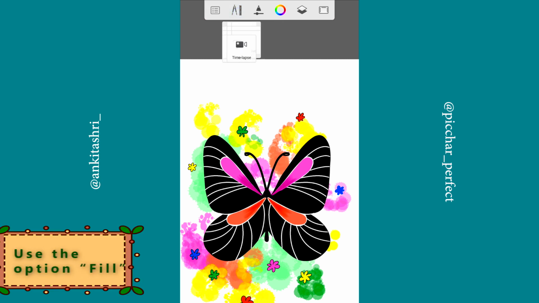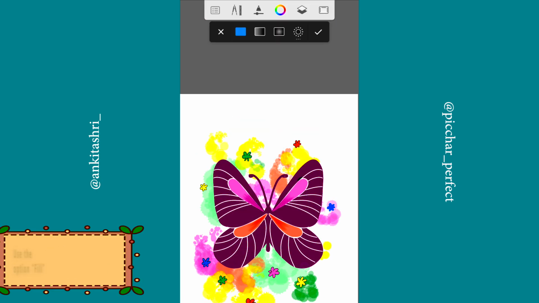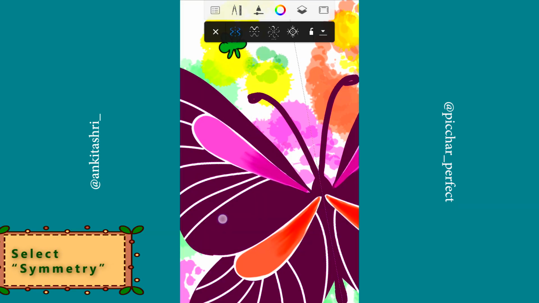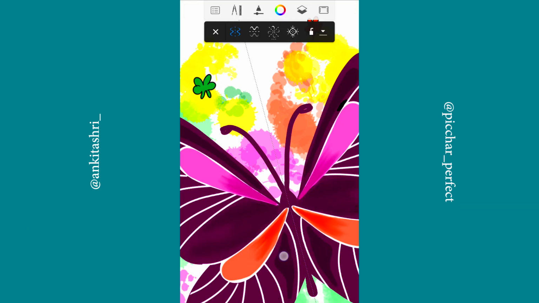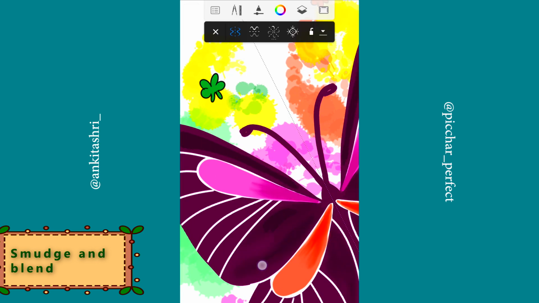Use the option Fill to change the color of your butterfly. Select Symmetry and add some more dark shades to the wings. Smudge and blend the colors.